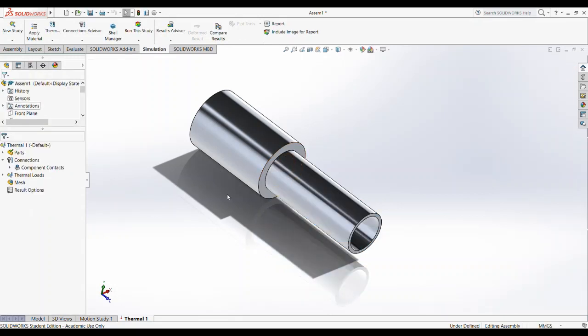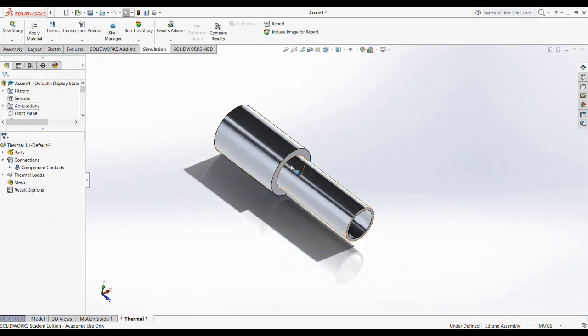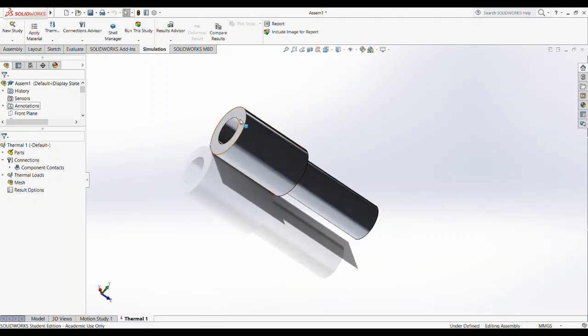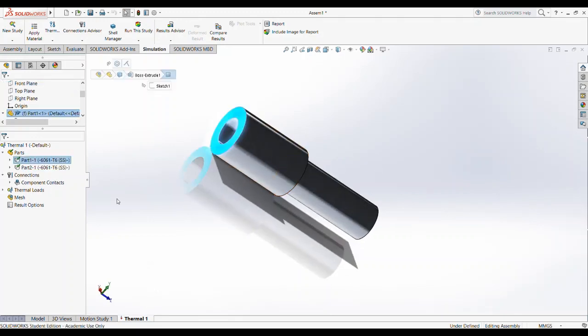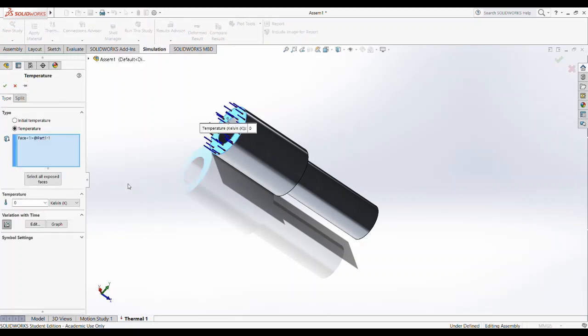So hit OK. The other boundary condition we want to do is back here where it's connected to the spacecraft. I think we said 10 degrees. We want to hold that at 10 degrees at all times. So I select that surface, go to thermal loads, right click, temperature. I just make sure it's not initial temperature. This is a constant temperature, so we leave it at temperature. We change it to Celsius and we say 10.